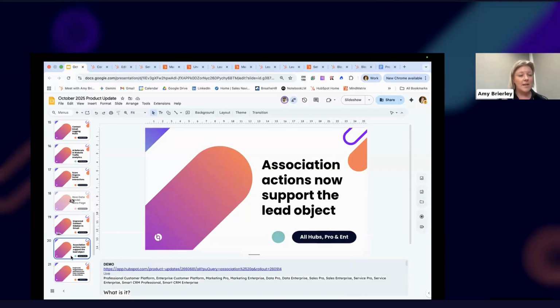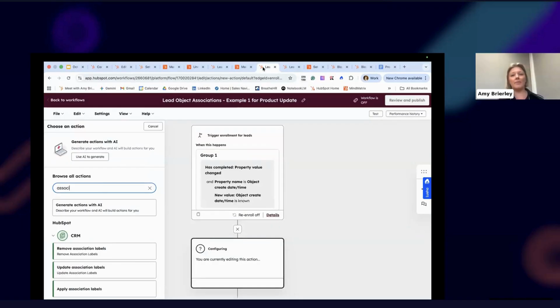Next one, association actions now support the lead objects. I've created two workflows just to show this quickly. The first thing you can do is now use association actions in lead-based workflows. In this workflow, I've enrolled leads, and you can see on the right here, I can now use the search, and you can see all the association actions I can use now.